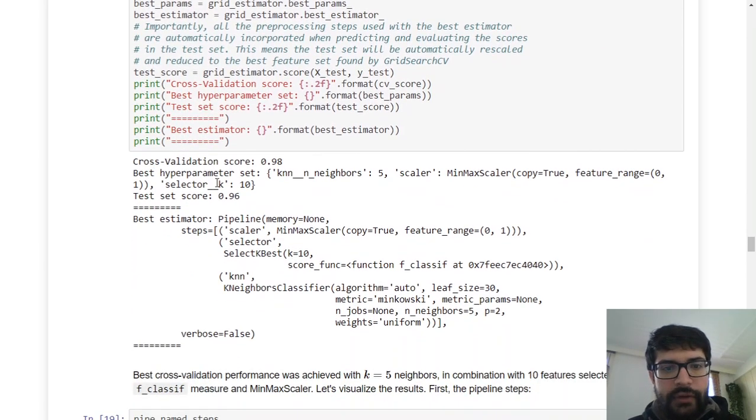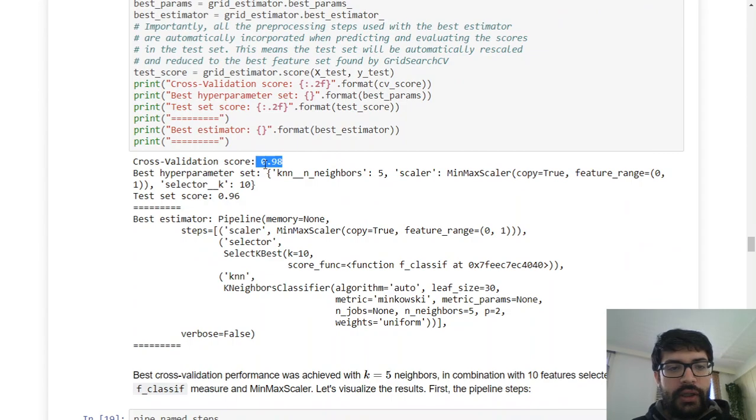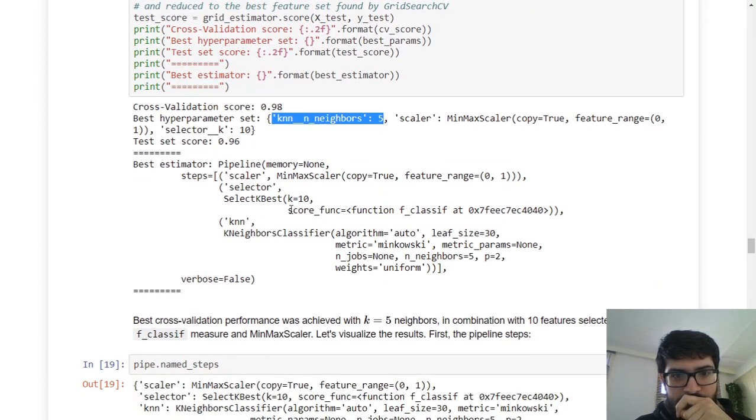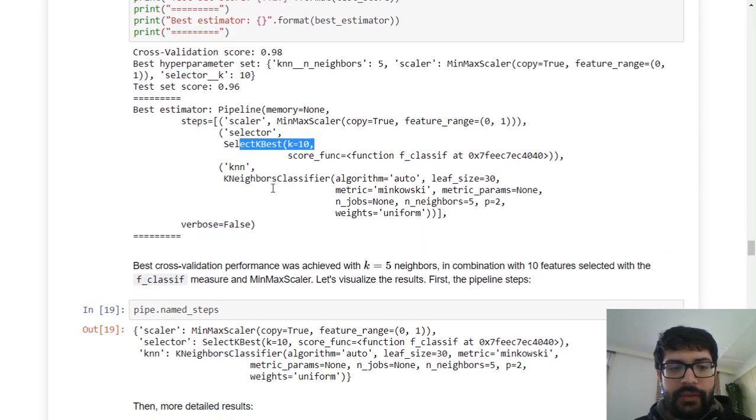Okay, and then after we have done all of this, we see that the best pipeline to use led to a cross-validation score of 0.98. Okay, so even larger than the previous one. We selected 5 nearest neighbors. Let me check. Yes, 5 nearest neighbors for the KNN classifier. Min-max scaler was the best scaler for this dataset. And for the number of features to retain, k equal to 10 was the best number in this case.